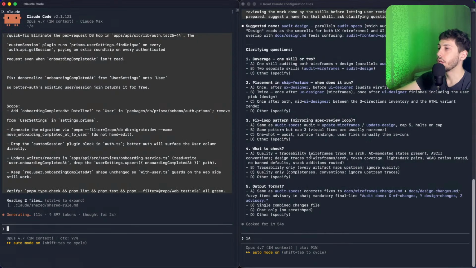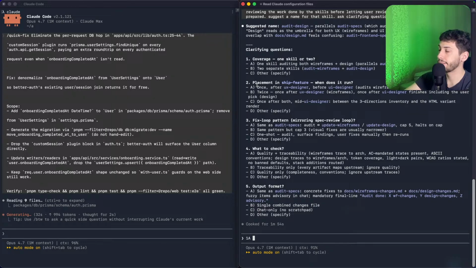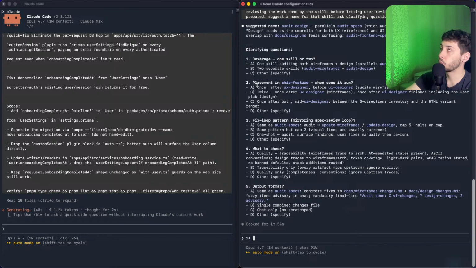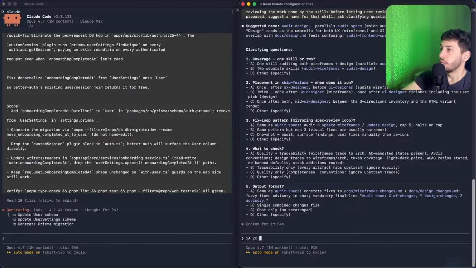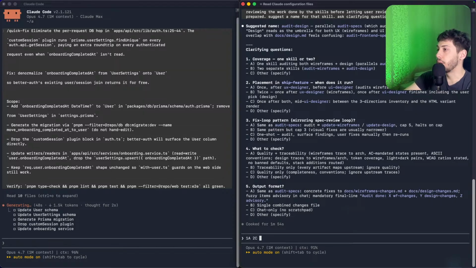Anyway, let's continue. So, place manager feature, when does it run? Once after UX designer, before UI designer, all these wireframes only, design doesn't exist yet. Twice, once after UX designer, once after UI designer finishes, including the user pick. Once after both, mid UI designer, between the three directions, inventory and HTML variant render. I guess C is the one I need. Fix loop pattern.